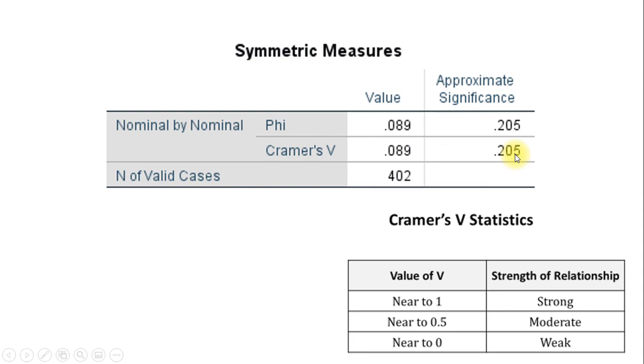As this is not significant, it is clearly indicated that the relationship is not available there. There is neither a strong nor a weak relationship, because it is very clear from the initial chi-square test statistics that the two variables do not have any kind of relationship.